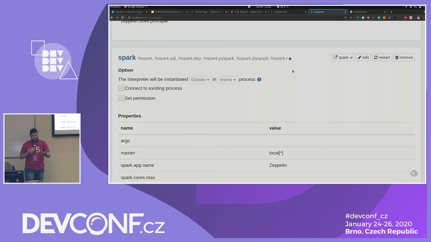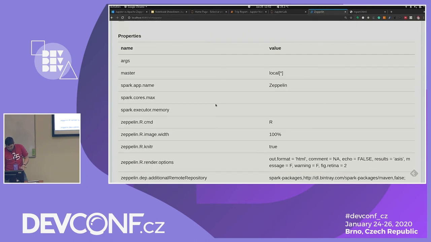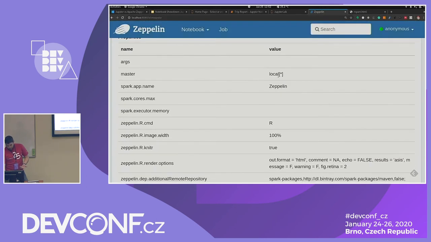And then you just specify what kind of paragraph you are using, using headers, so you can use Spark, Spark SQL, Spark Dev, PySpark, and SparkR. When you use this header in your paragraph and you run it, it will instantiate this interpreter and create those objects for you. So either the Spark or the Spark context objects, all right? It can be used globally in a shared process. You can set permissions to it. And in this case, I'm creating a local master, but a remote master can be used, all right?